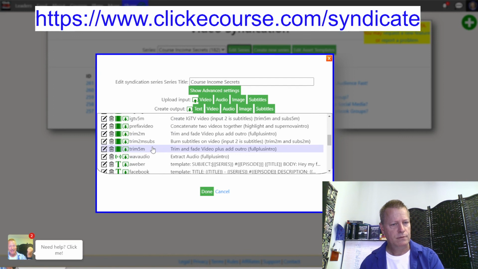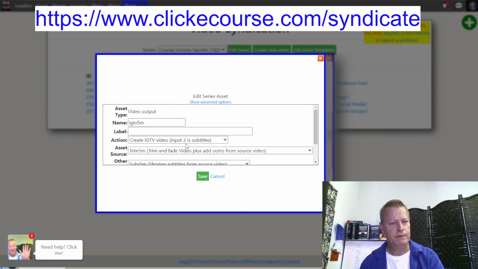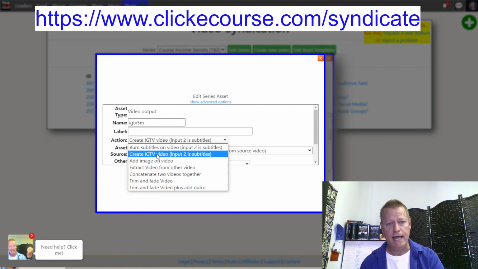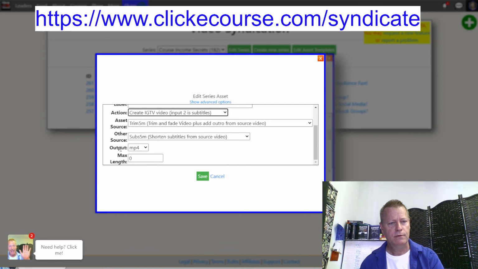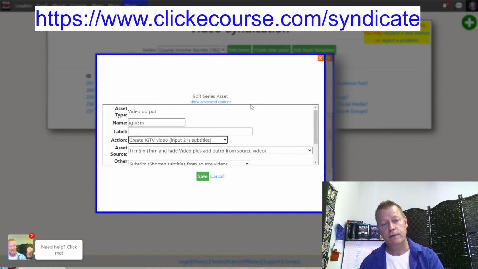So what does that do? Create IGTV video. Oh, okay, it's actually a specific task or action. It takes the 5-minute trim video and takes the subtitles, which we have to generate from the source subtitles. Anyways, it's all part of the thing. You don't have to do any of this work. You just have to set it up so that it's available and it does its thing.